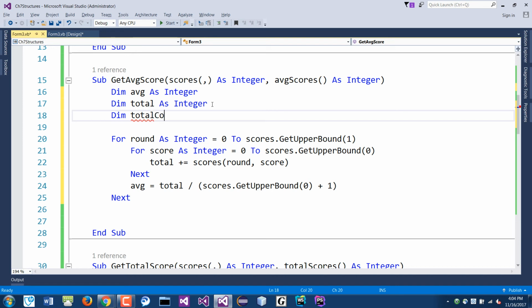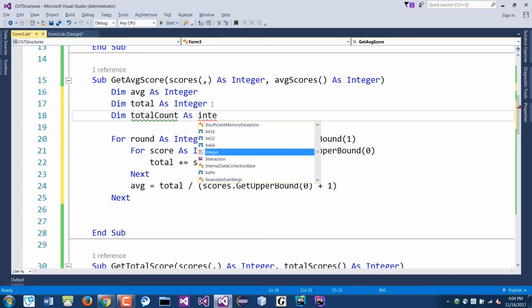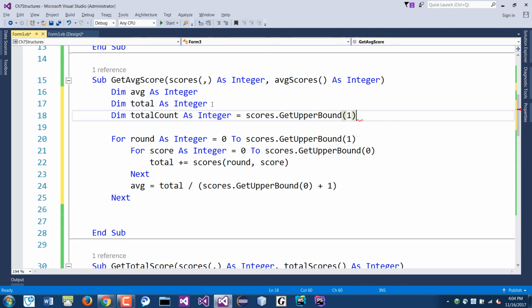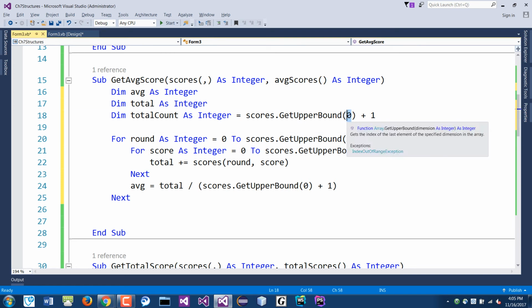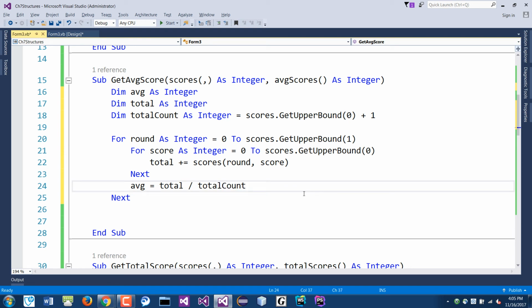So if it's too confusing, you can always say total count or something, as integer. Sometimes it's easier to see that way, and you put that here. It'll be of 0. That gives you the +1. Okay, the total count of items in that table, the number of rows. Since we're dealing with the rows, if you do the average for the column, then this will be different. So now I could say this replaces this whole thing here, and that gives me the average.